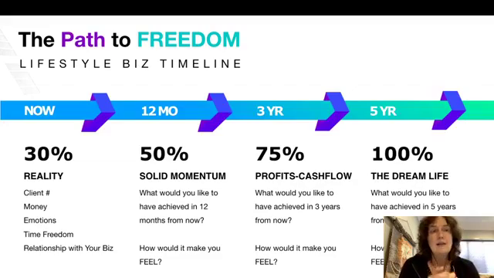So let's look at the path, right? The path with the percentages. So right now, what's your reality? What are your client numbers? What's your money situation? How are your emotions? How are you feeling in your business? How much time freedom do you have? What is your relationship with your business? And how do you want everything to be 5 years from now?